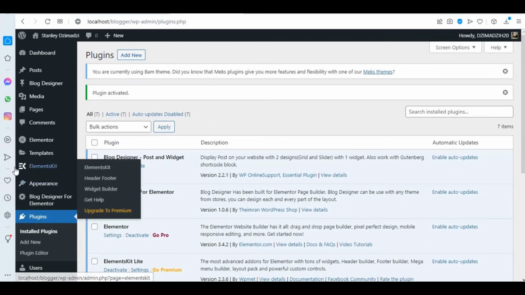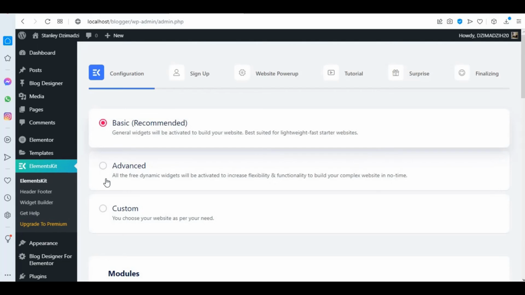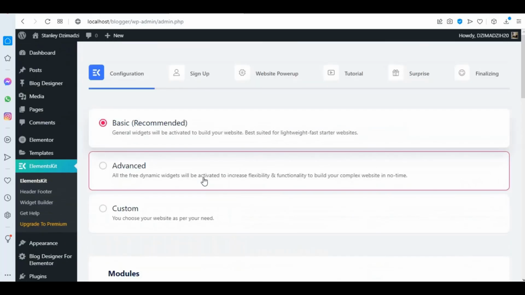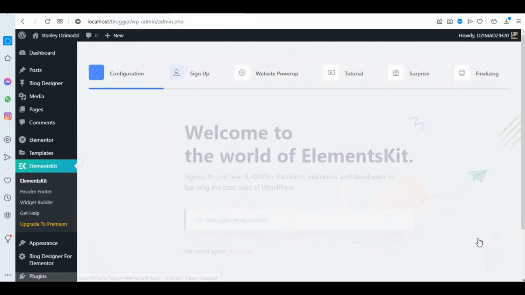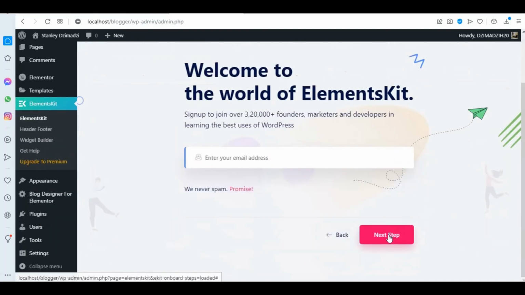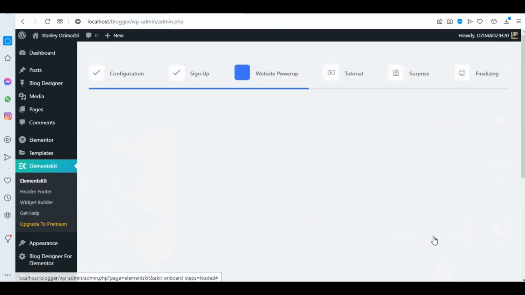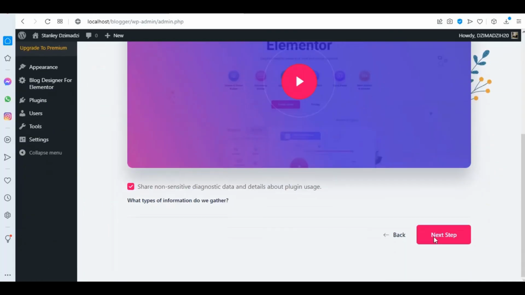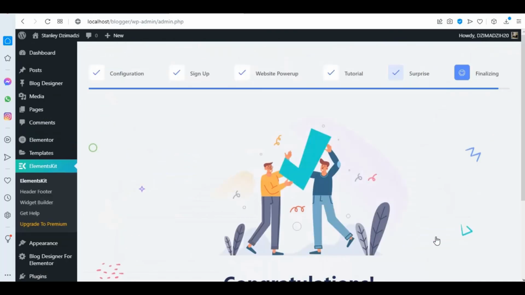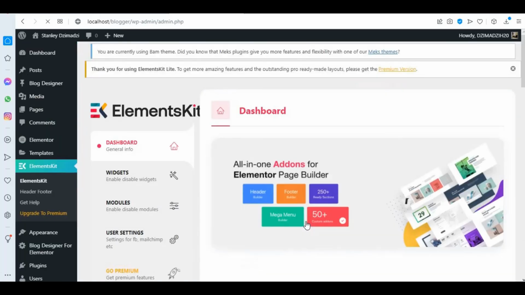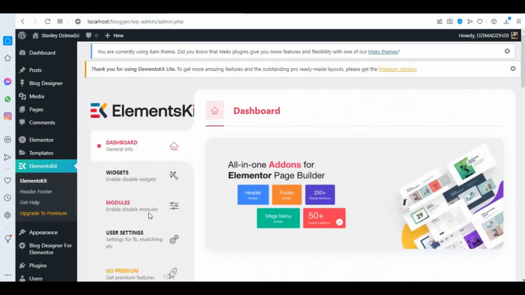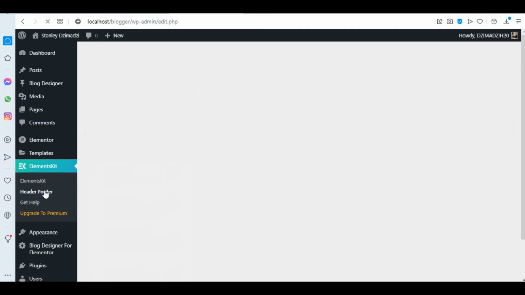As you can see, this is the plugins tab. Just go on here, header, footer. I'll click on next step, next step, next step, next step, next step. Then I'm going to save the changes. We have saved the changes. Now let us go here, header, footer.